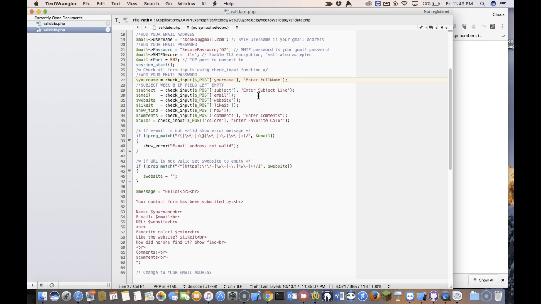Subject, same deal. Email and website, it catches that down here. It looks for a valid email. If it doesn't find one, it says enter valid email. If they do enter a URL and it's not valid, it just enters an empty code here. Just empty space, no actual valid website. It's going to be empty, like it is not validated.